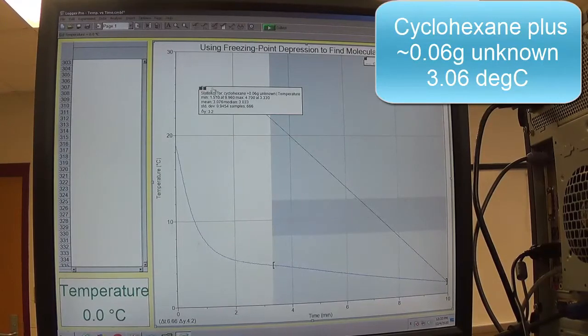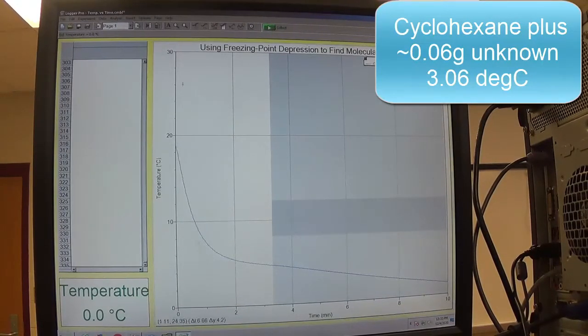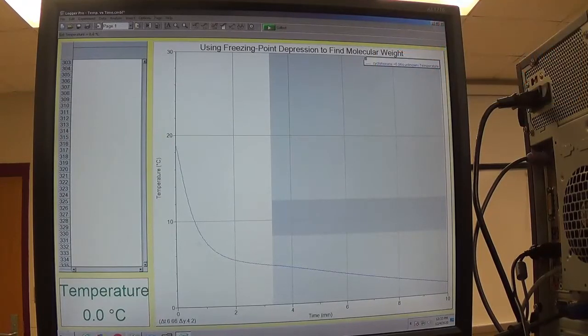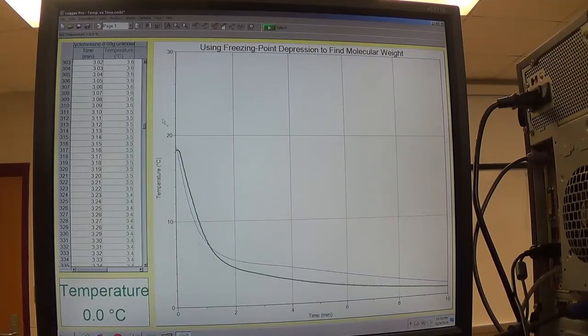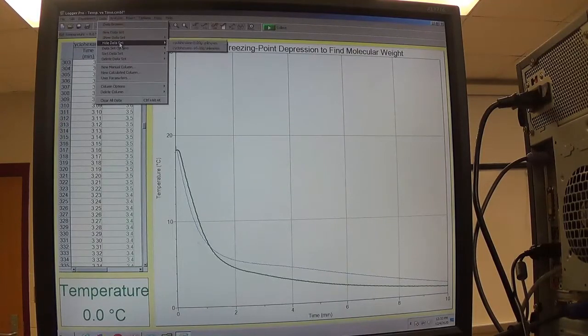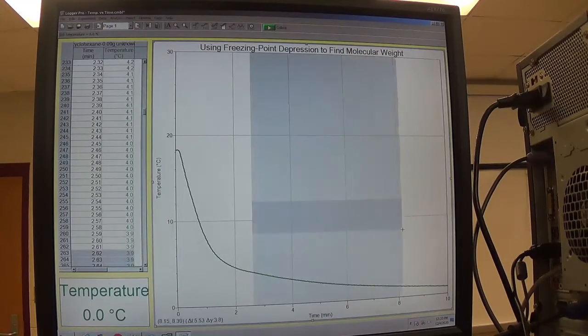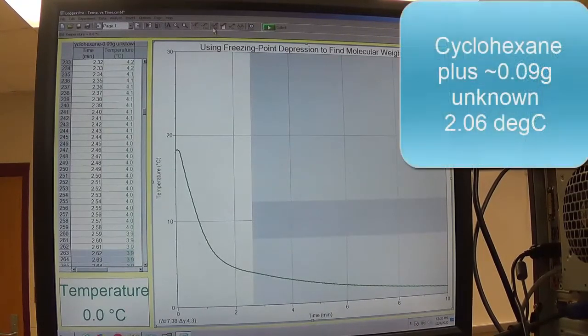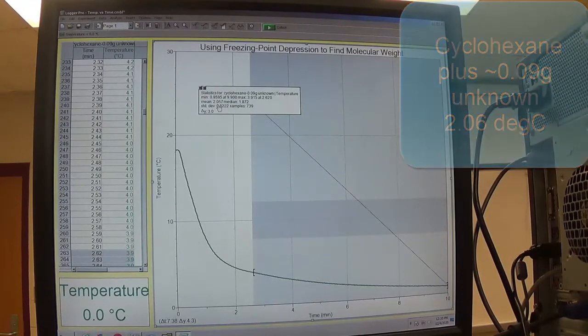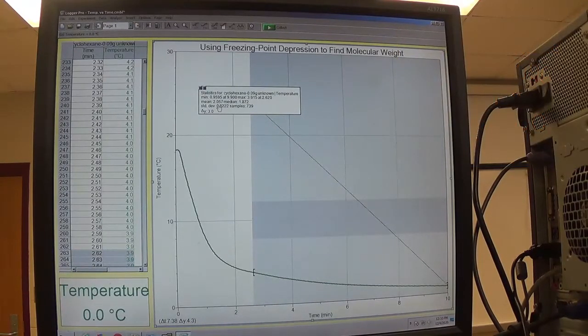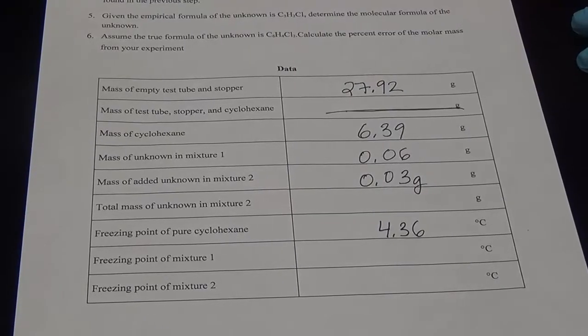And let's do the same thing for our second mixture. So let's get that out of the way. This is mixture two. We can also hide the one that we're not working on. All right, we're going to highlight what we consider the plateau region, where it starts to sort of flatten out, just as we did before, to be consistent with the pure cyclohexane. And doing that, getting a temperature of about 2.06 degrees or so. So we'll write that down in our data table. Now we can fill out our table.